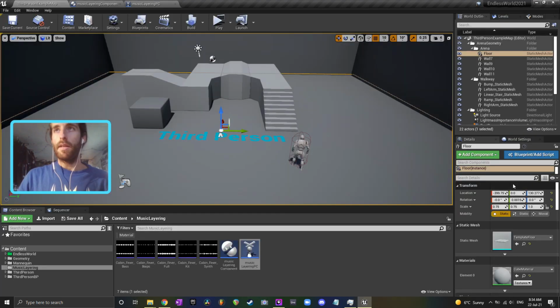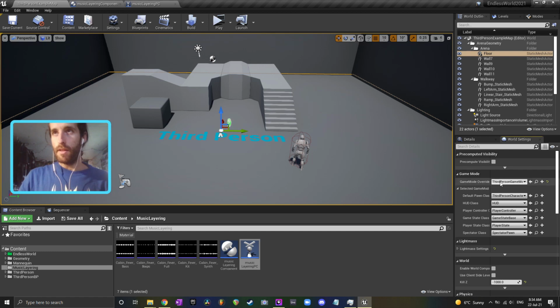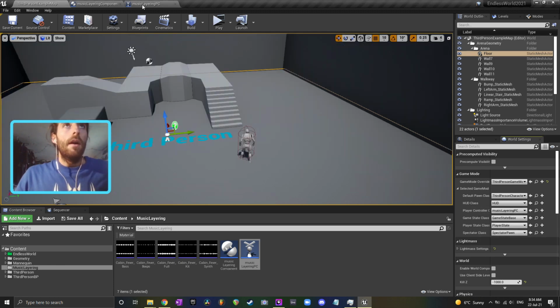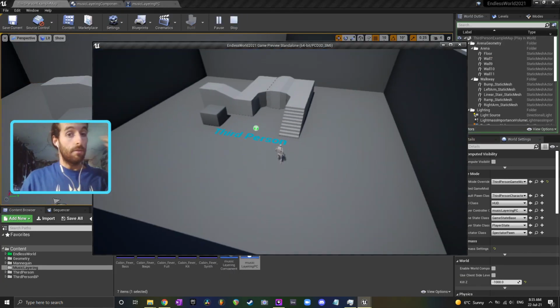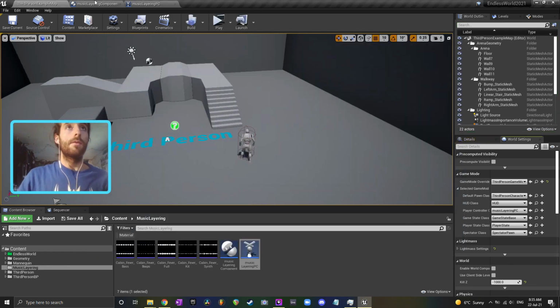Now we need to set up the game to use our player controller. So in the world settings, third person game mode is the one that the third person template uses, and set the player controller to music layering PC. And now if we jump in, we got the music, right? So that's good to know.